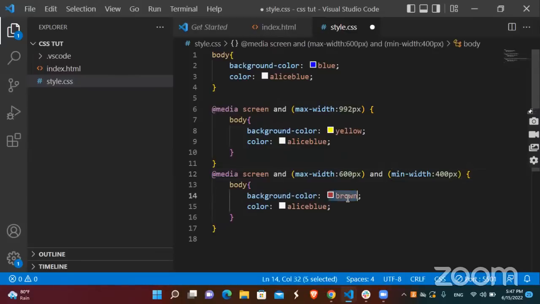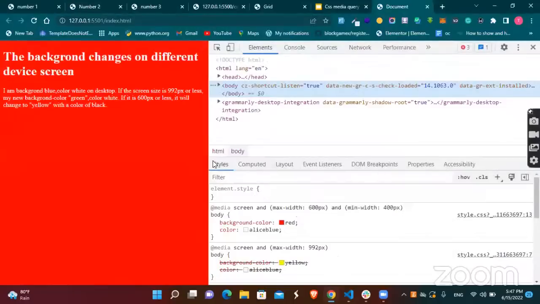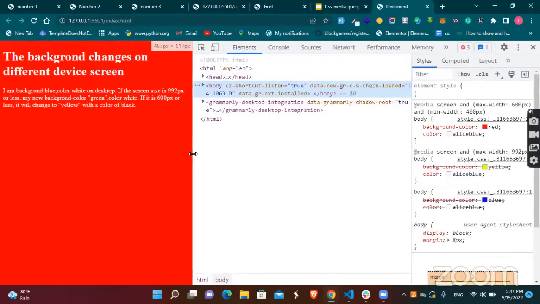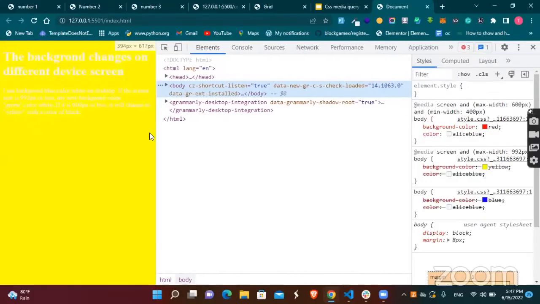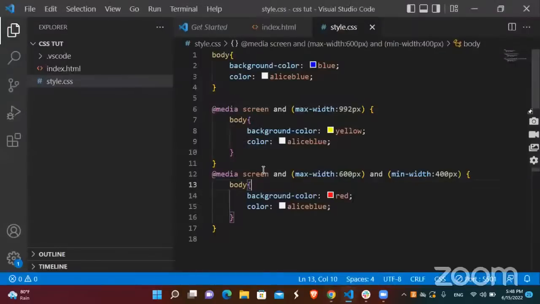So let me give it, oh, what should I give it? Let me give it a red. I've removed that brown. Let me give it a red so that you see what will happen. So from that part, if you're looking at this upper side, if you can see it, when it gets to 400, it changes. It changes back to this.